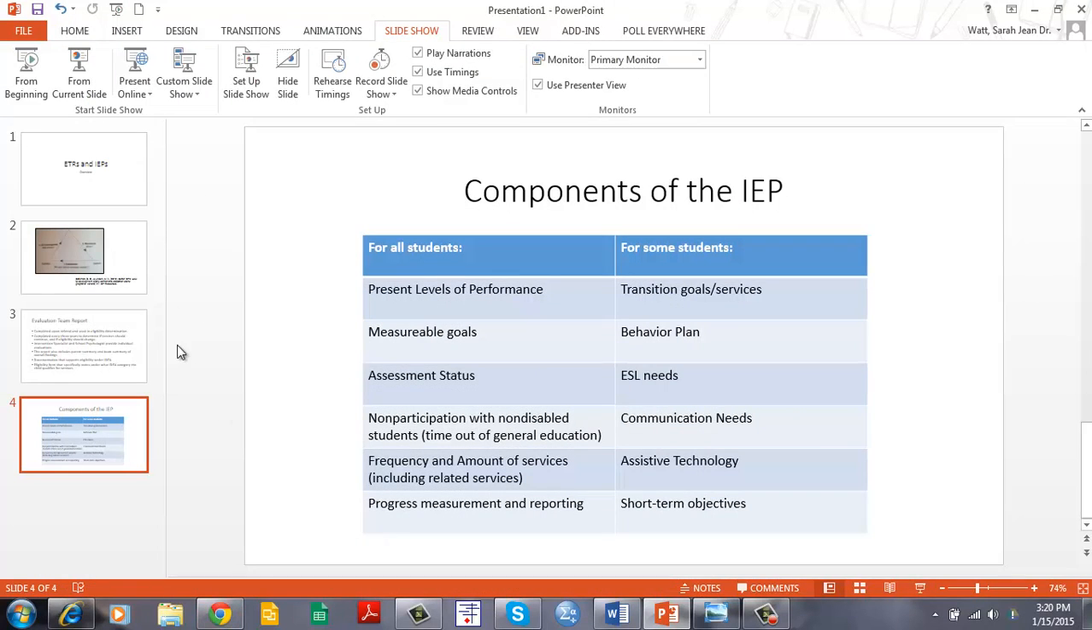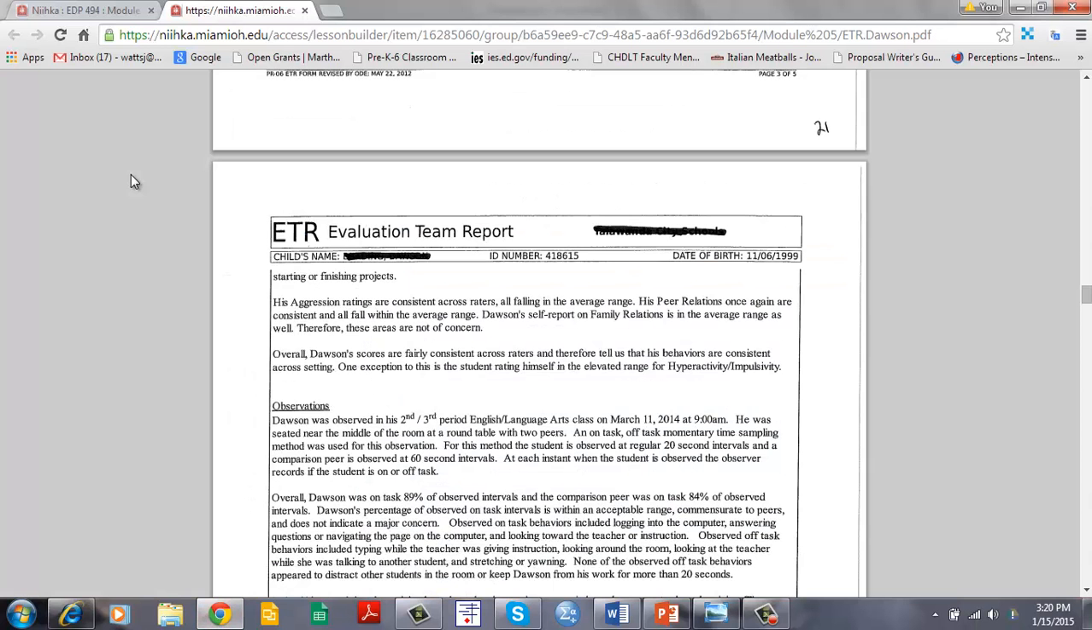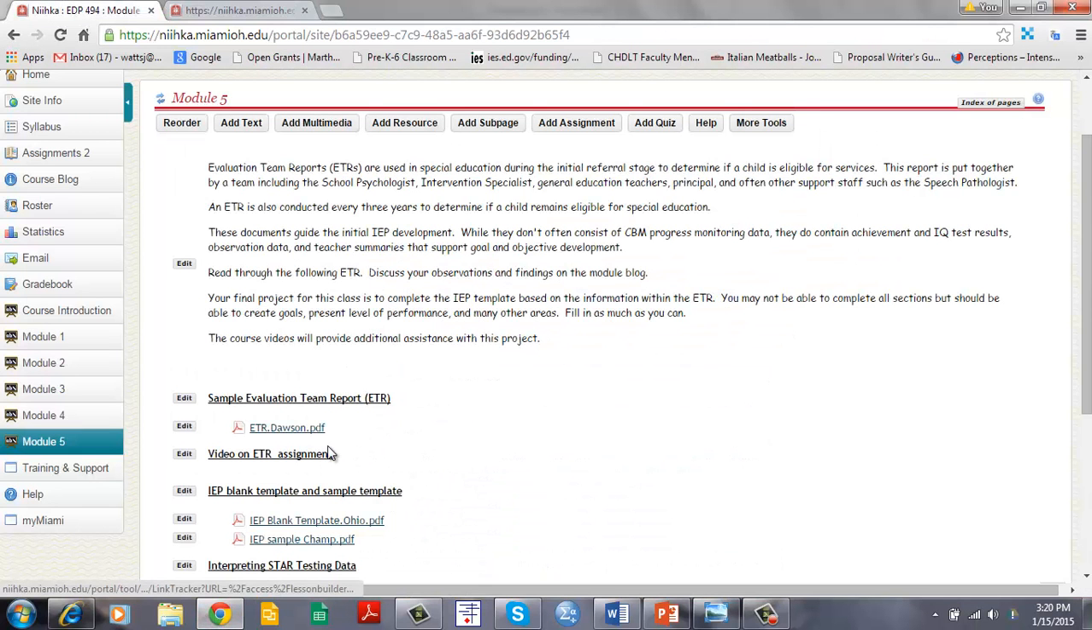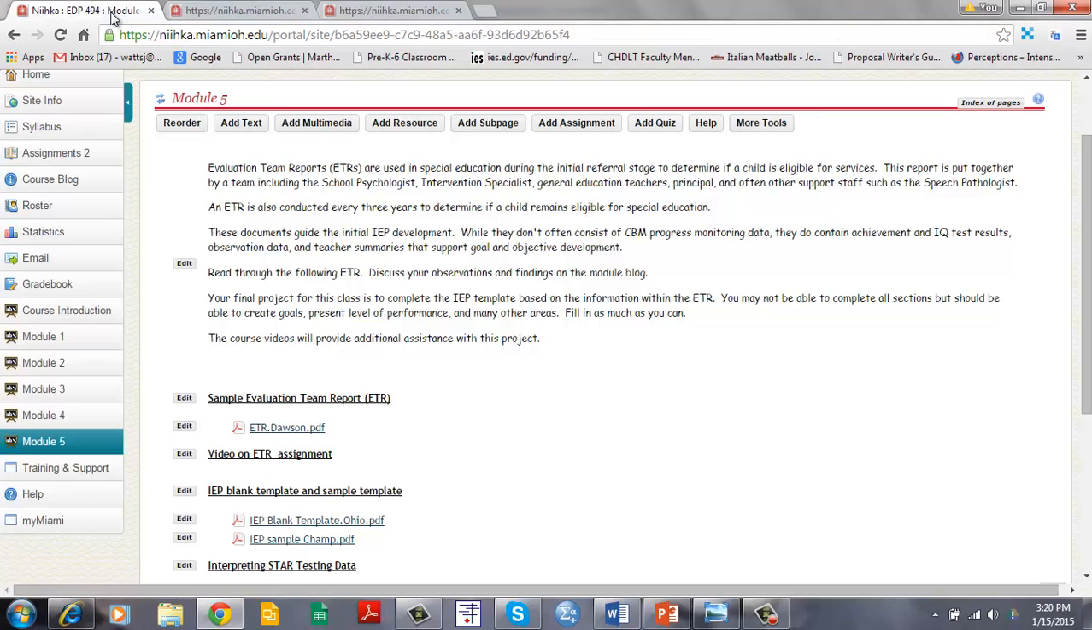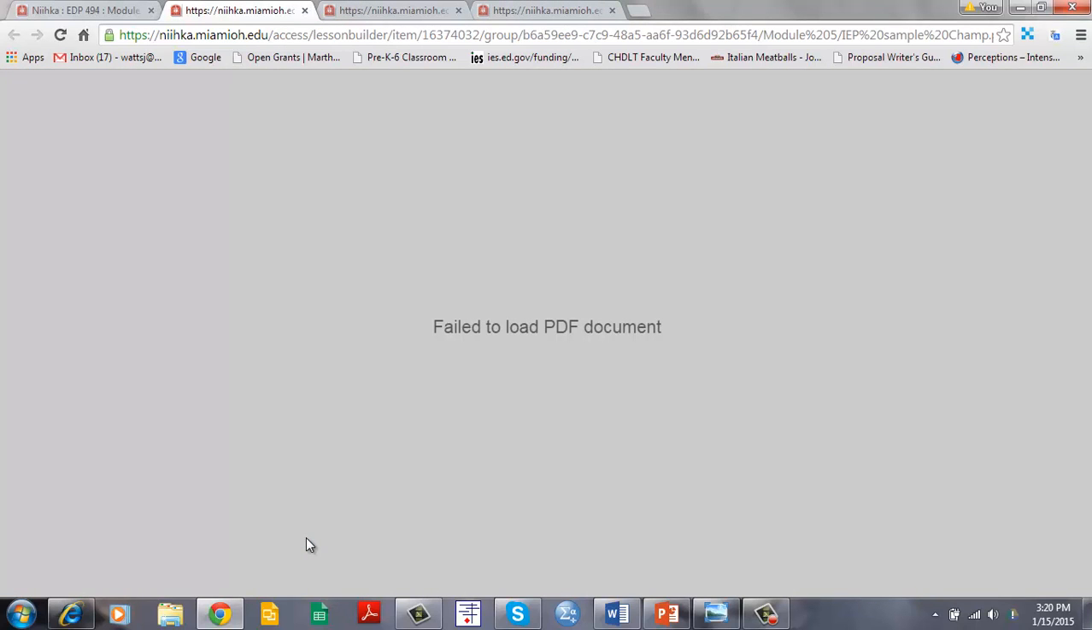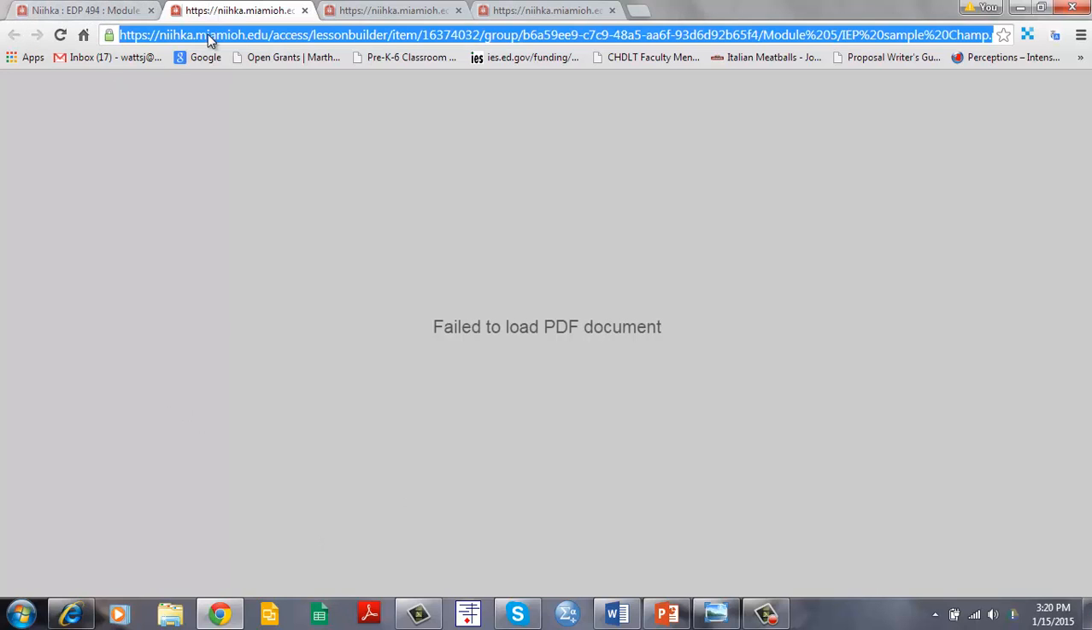In addition to reading through the ETR report, you're also then going to complete an IEP. And so I put a blank template of the Ohio IEP on here. Sorry about that. I want to show you the sample actually. What you can do is look through this sample. I can get it to upload for you guys.